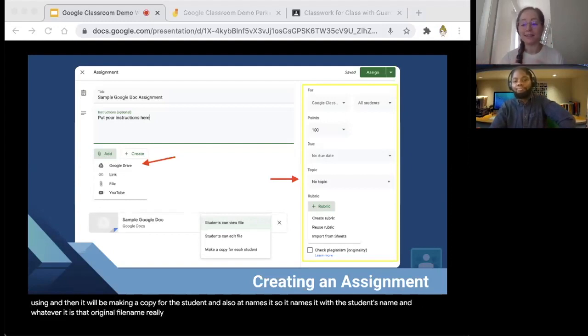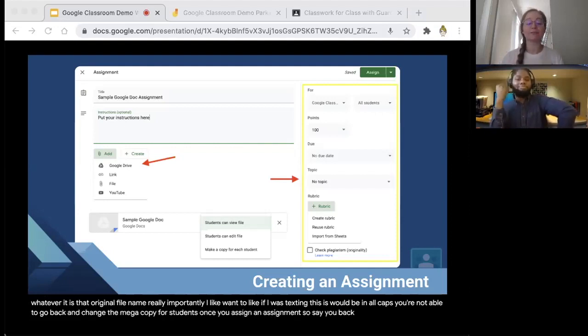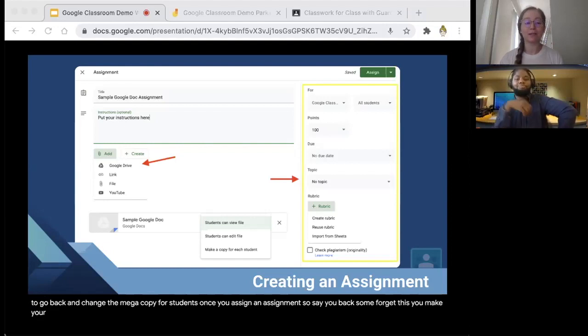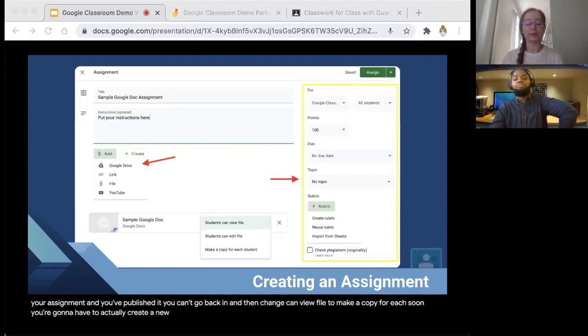Really importantly, if I was texting this, it would be in all caps. You're not able to go back and change the make a copy for students once you assign an assignment. So say you by accident forget this, you make your assignment and you've published it, you can't go back in and change can view file to make a copy for each student. You're going to have to create a new assignment. So it's worth taking a little time to check to make sure you did this properly.